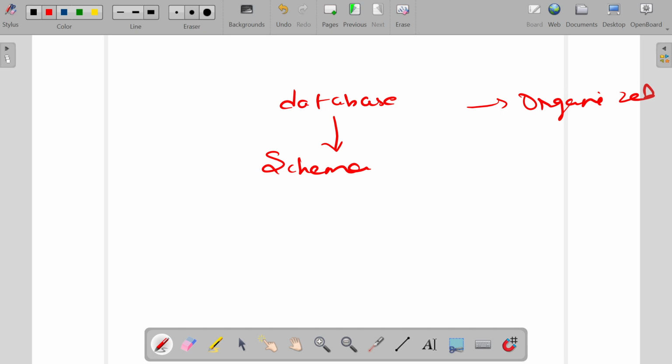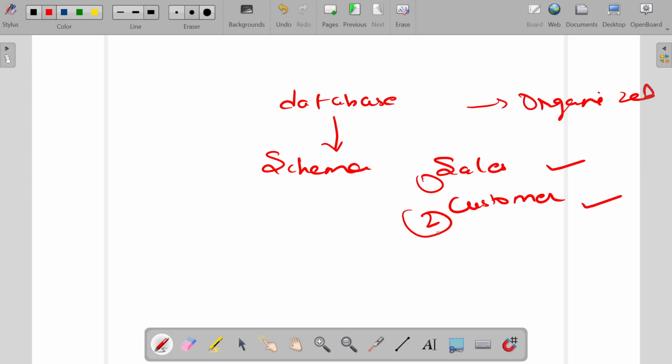For example, within a company, they may have something related to sales, and something related to the customer department, right? So they may have different kinds of departments. There might be a sales department and a customer department. So they will create a schema for sales and a schema for customers. All the data related to sales will go into one schema.